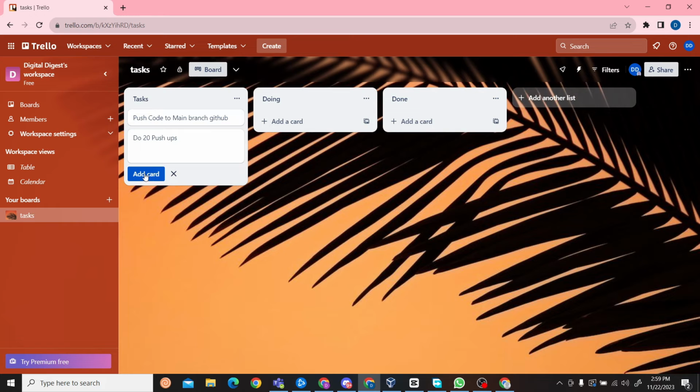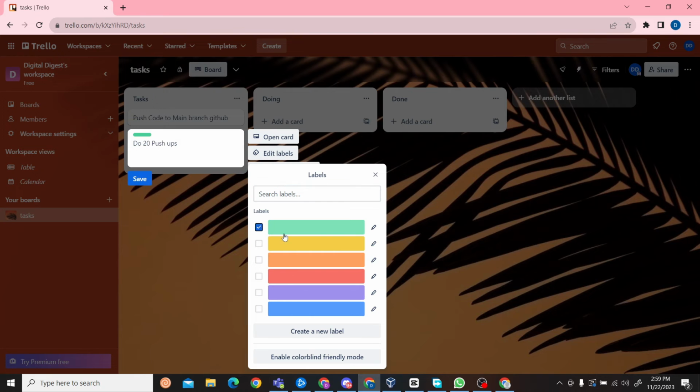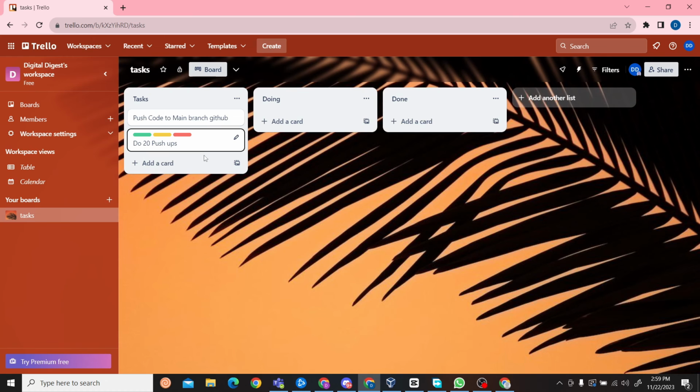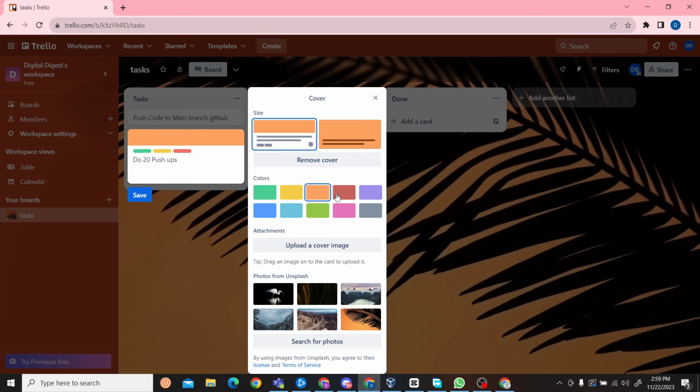Alright, now all you have to do is click on add card, and you can do some various editings over here. You can edit labels and give it some labels as well. Yeah, so that is how you can add a card. You can even give it some covers.